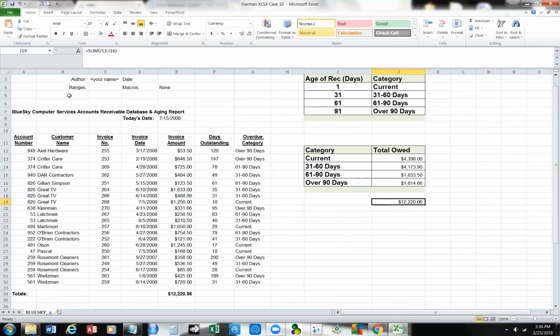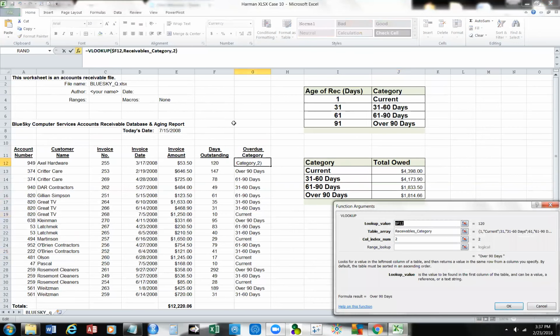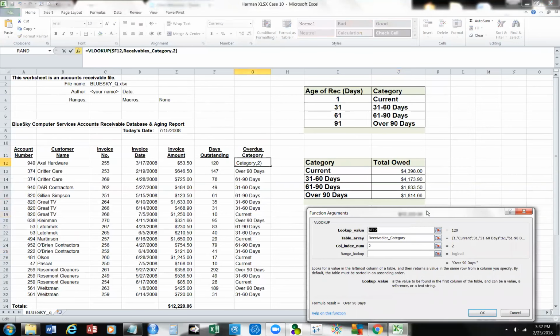Now I could have tried to use the overdue category, but let's go back up here and review real quickly what we did. I want to start when we used the lookup table function. We used the VLOOKUP. I'm going to click on that and we can see it. VLOOKUP, our value is F12. And remember, I put a $ in front of it so we'd stay in the column.